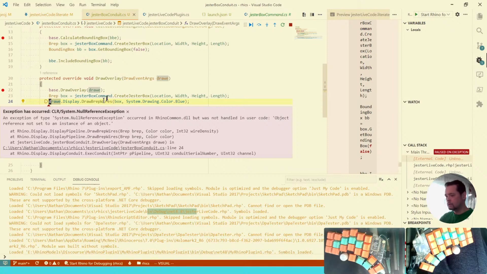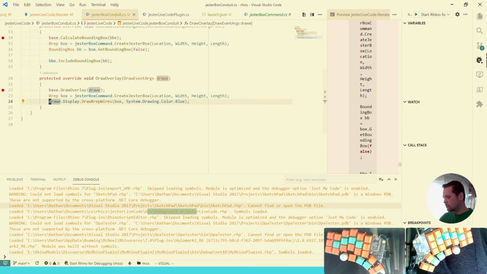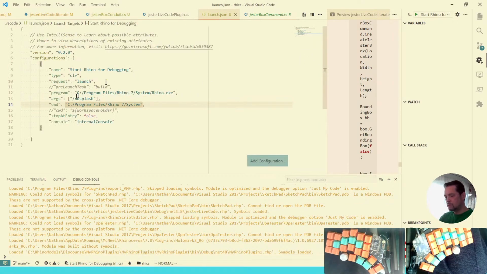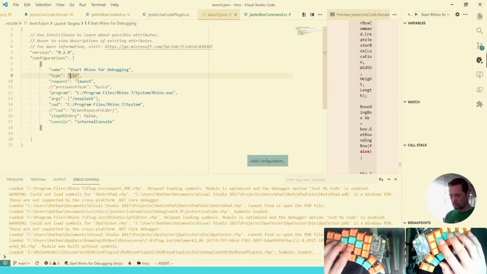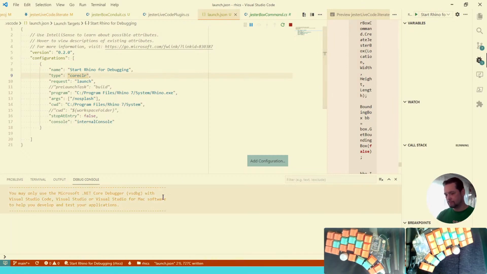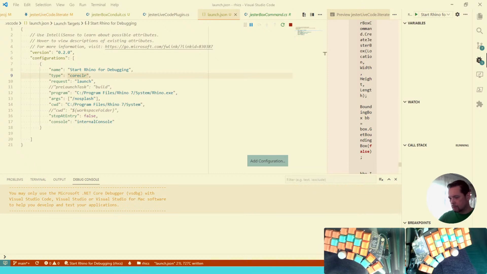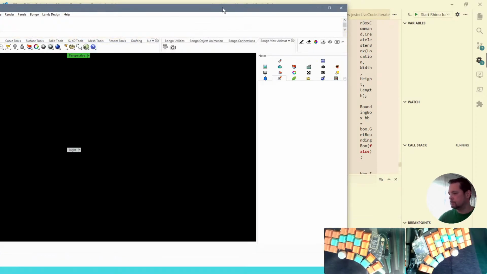So what is null? Is our box not proper? I guess so. So one change to this one. Let's try core CLR. If that works, better for us. VS debug. Let's see.